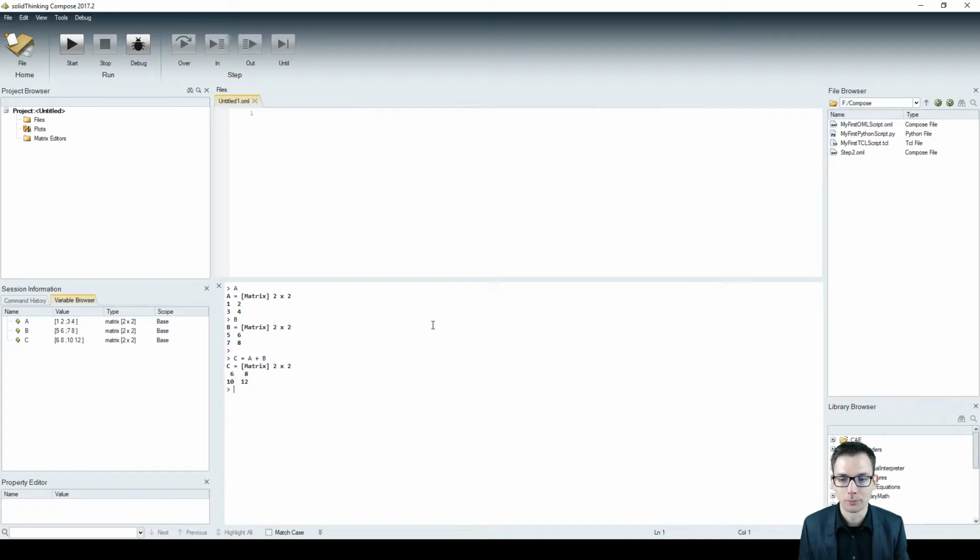You can also subtract it. For example, C equals A minus B. You see that the difference is always minus 4 between those matrices.